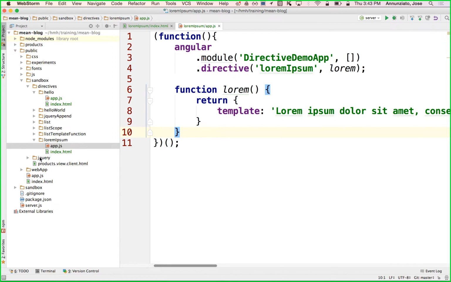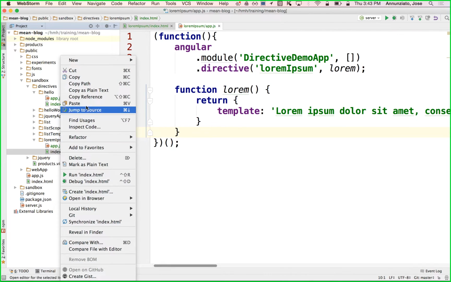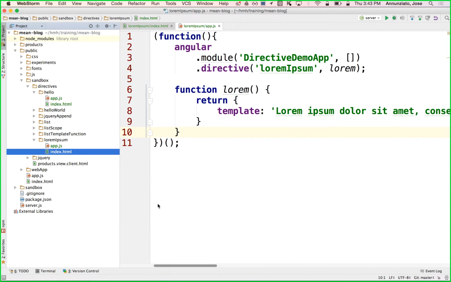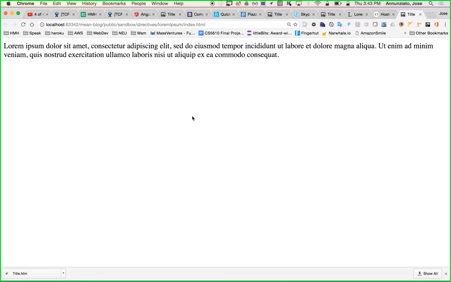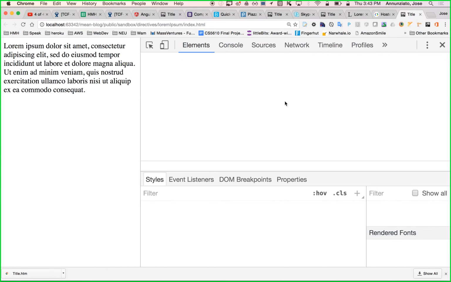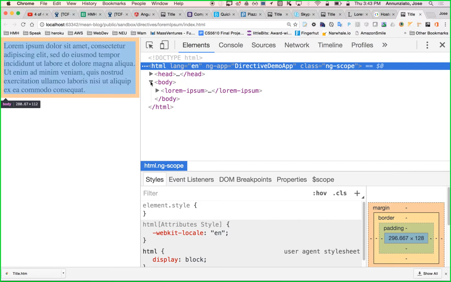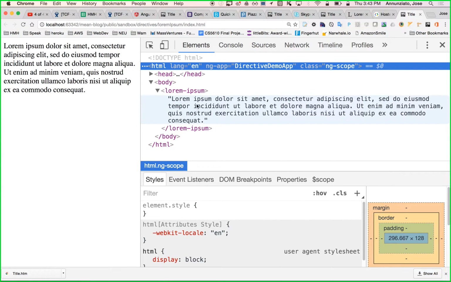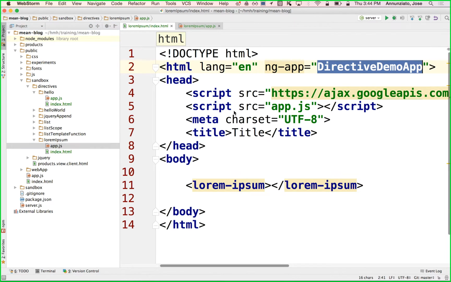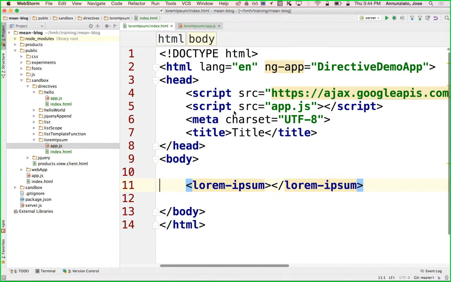Right. So now if we try to render this, we try to navigate to the page. Indeed, we have the lorem ipsum there, right? Okay, and if we inspect, we'll see that in the DOM, the lorem ipsum is now embedding the content inside of the outer lorem ipsum. Make sense? Okay.